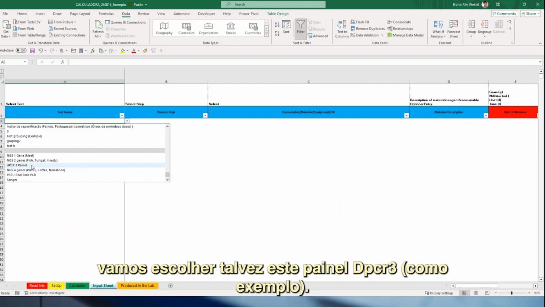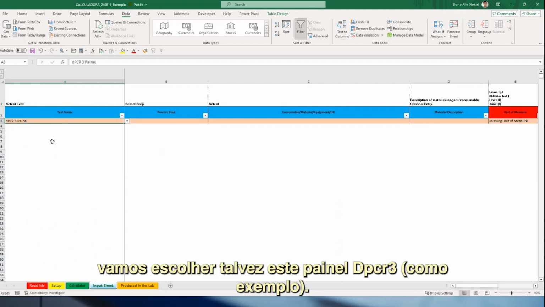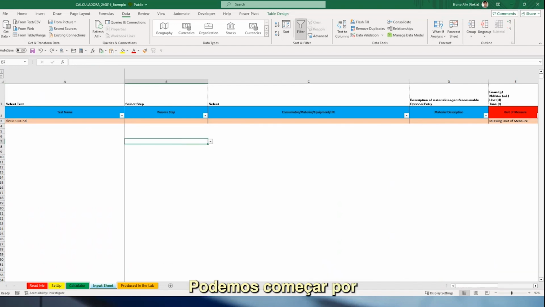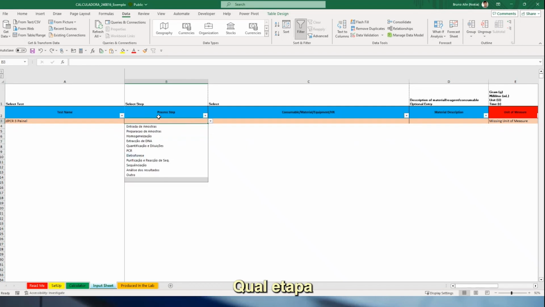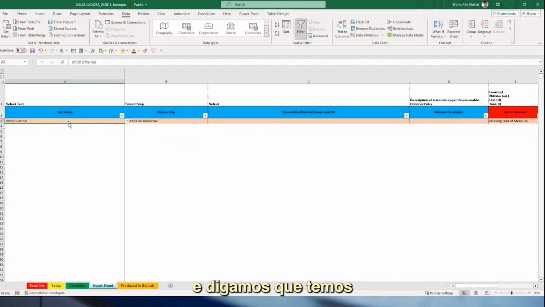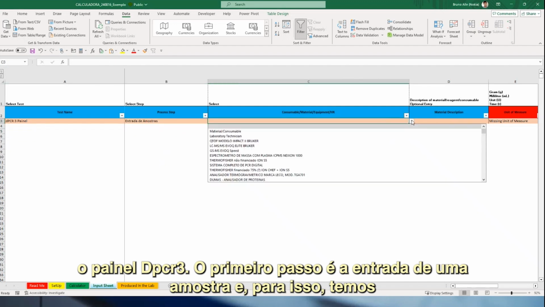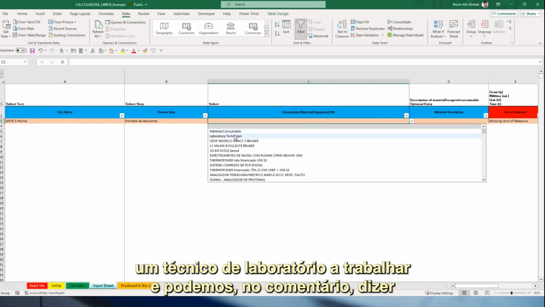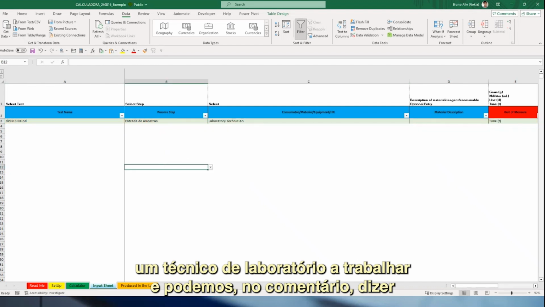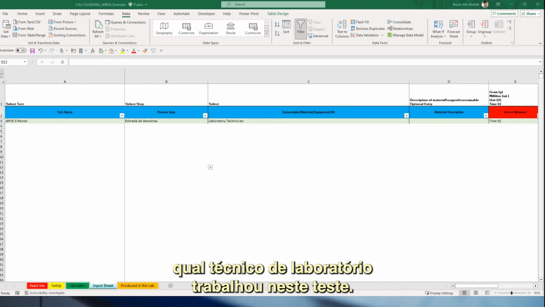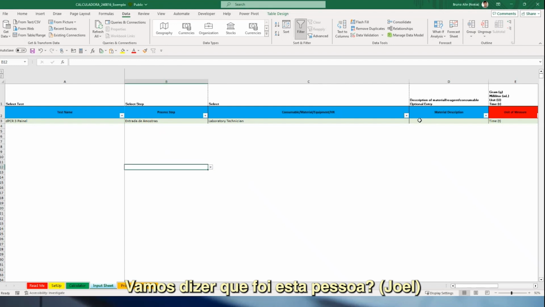So let's say now that I want to calculate, for instance, a grouping. So I'll say maybe this VCR3 panel. So let's say we want the VCR panel. So we can start by saying which step we want to use, and let's say we have the PCR panel. The step is the entry of a sample, and for this we had a laboratory technician working, and we can say on the comments which laboratory technician has worked on this test. So let's say it was this person.